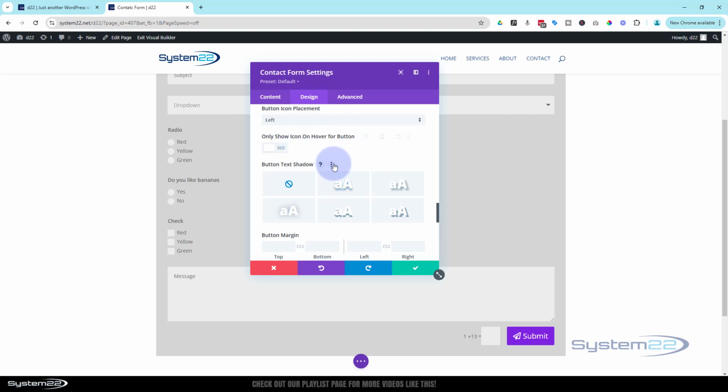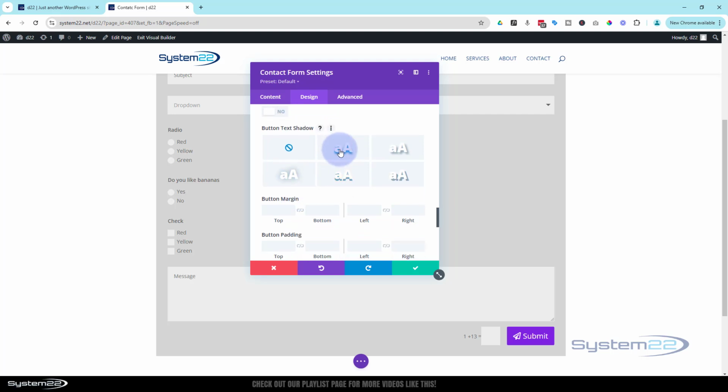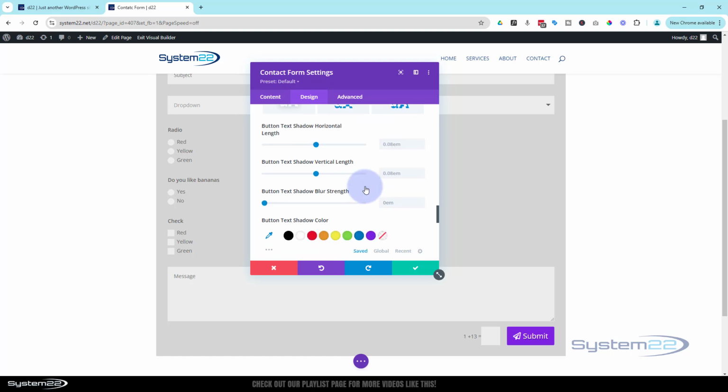And again, you can use text shadow for buttons. That's actually not a bad idea. It just makes that text stand out just a little bit more on that button. I quite often use this. But of course, that's entirely up to you.